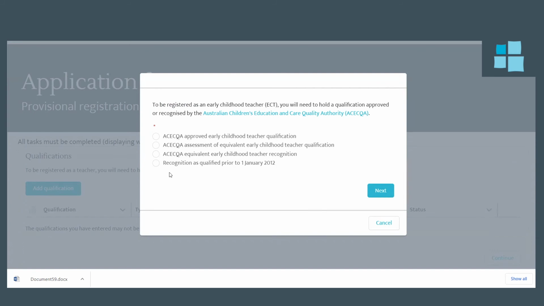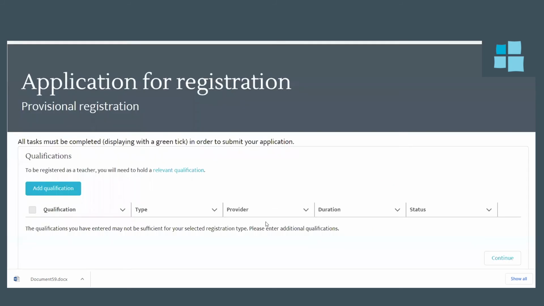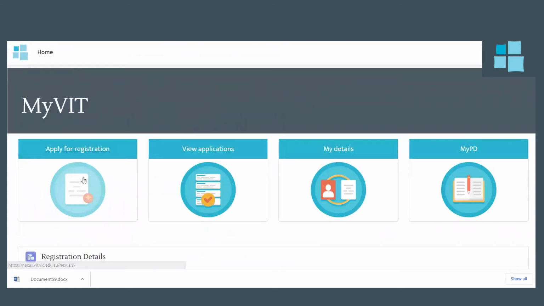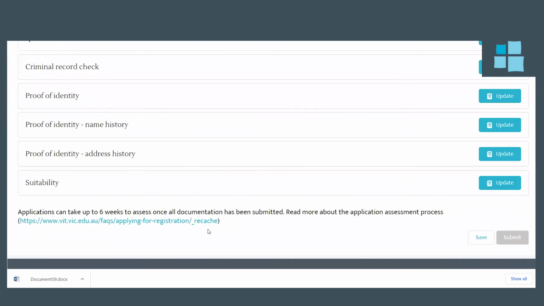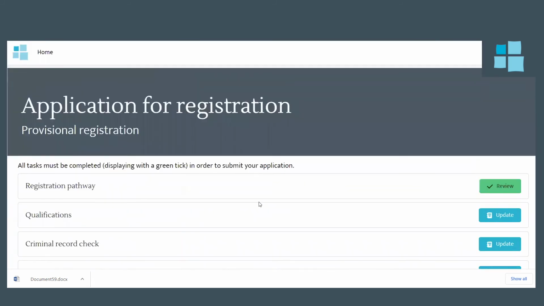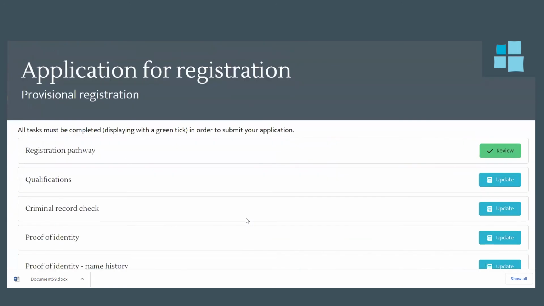If you don't already know which of these options to tick, you need to stop the application here and contact ACEQA before you can proceed. Click Cancel. Then click Home at the top of the screen. And then at any point in time, go back into your application by clicking Apply for Registration.